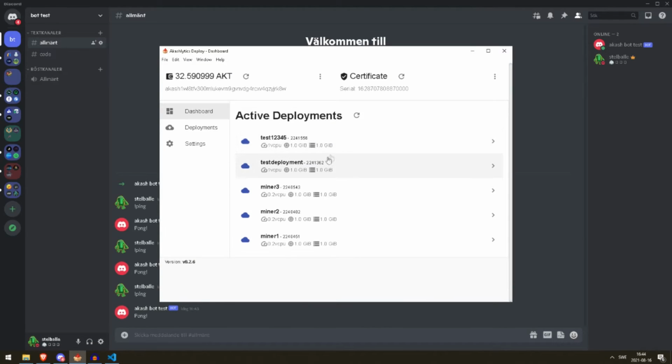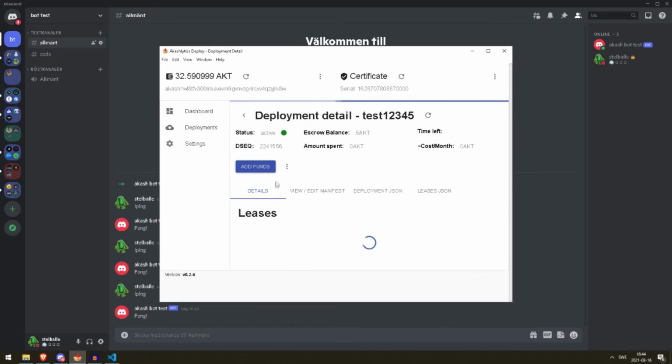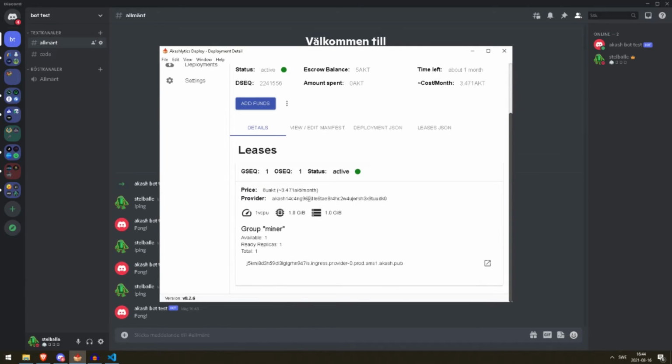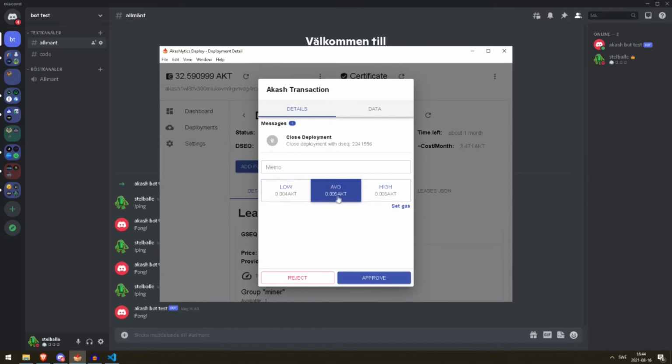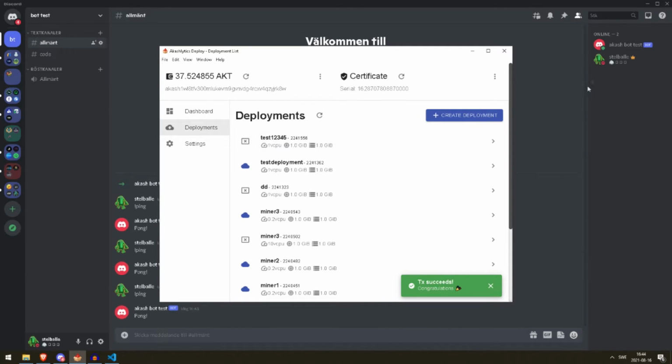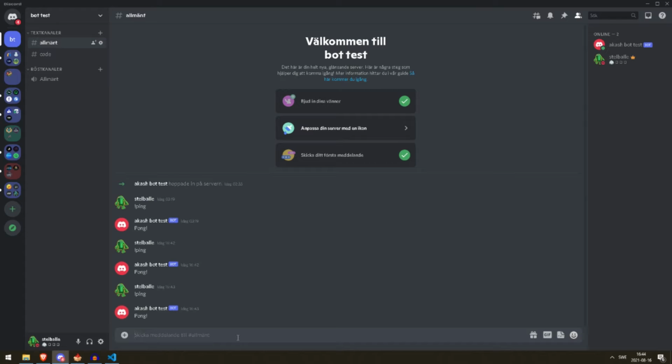To begin with, I don't actually know which one of these is the correct one, but one of these should be the bot. So if I close this, it will make the bot go offline, so it will probably take some time now. Okay, it took some time, but this might be it.